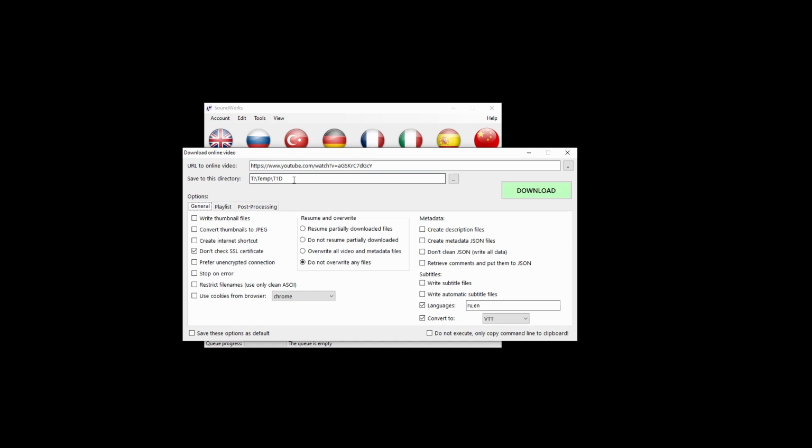Sometimes videos are forbidden to be shown to the general public. For example, a video can be protected from being shown to children. In this case, you can log in to the site in the browser, then mark this option and select the browser in which you entered the site.